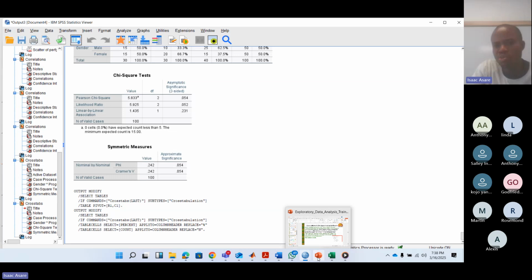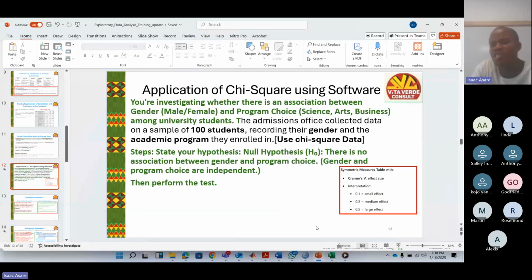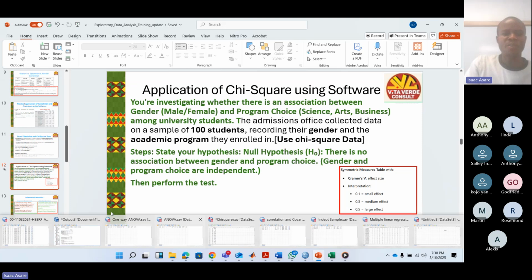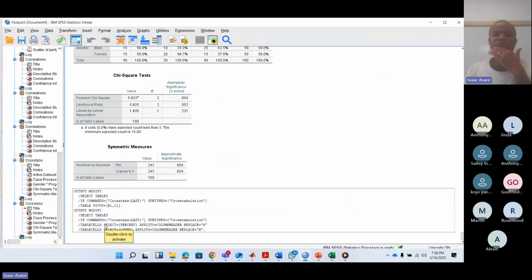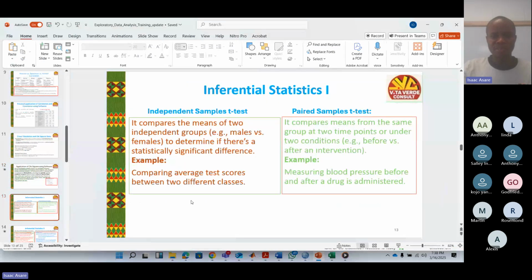It's around 2. So it's a small effect, because we've not gotten to 3 for us to say that it is a medium, or it's not above 3 for us to say that it is getting close to large effect, right? So the effect of the relationship between gender and program choice is quite small. A small effect, right? Okay, good. Please, any question? Then we move on to the next test.